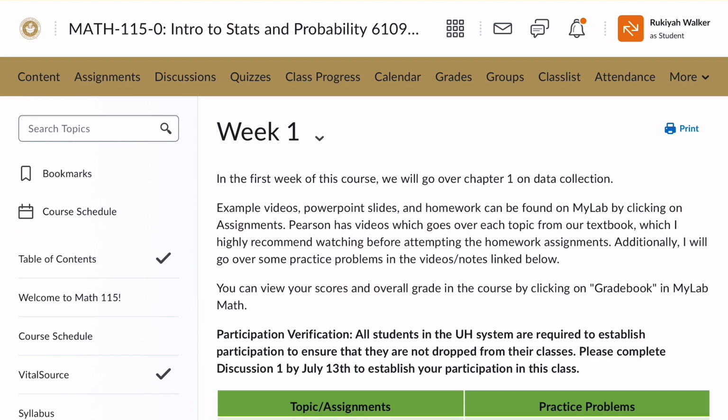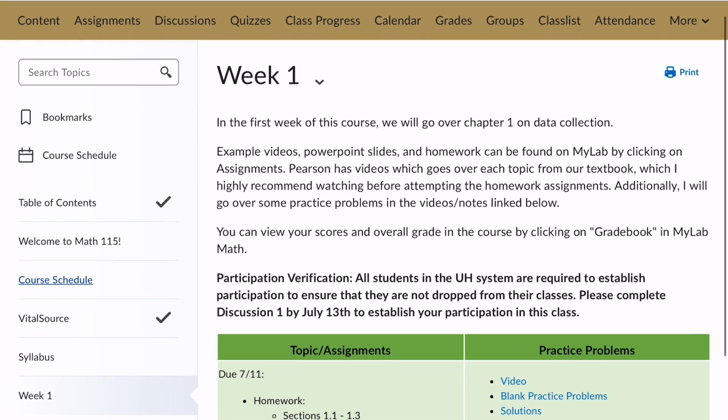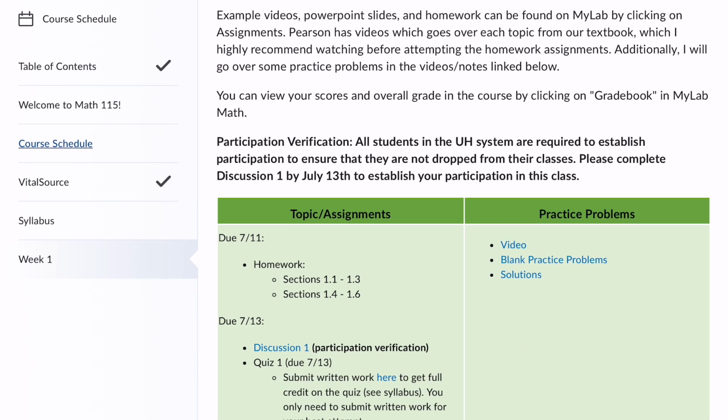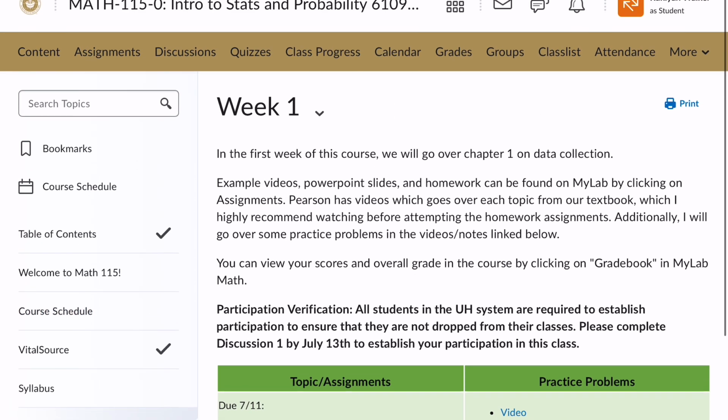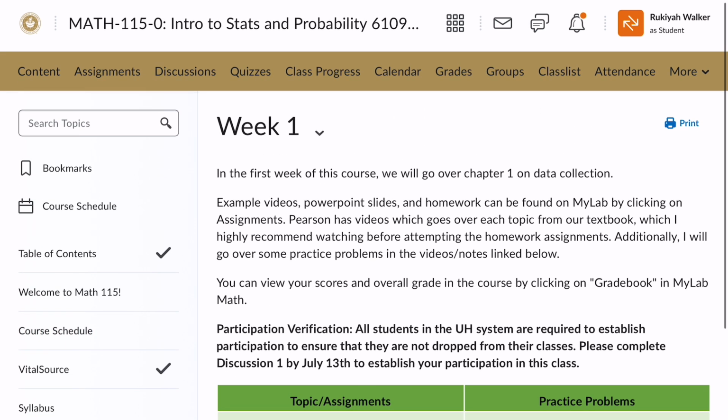Next, let's look at our weekly modules. So if you scroll down on the left-hand side here, all of our weekly modules are going to appear here as we move through the course. So this is an example of what it'll look like. This is the first week here. So in the first week of this course, we're going to go over chapter 1 on data collection. So I'm always going to have a little intro there on how we're moving through the course. Pearson does have some example videos and PowerPoint slides for you to go over before you attempt any of the assignments, and I highly recommend doing so.